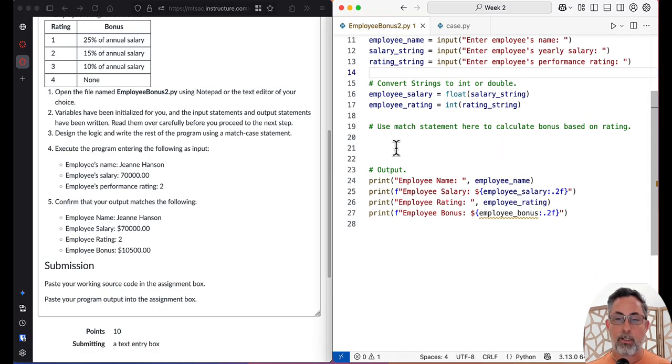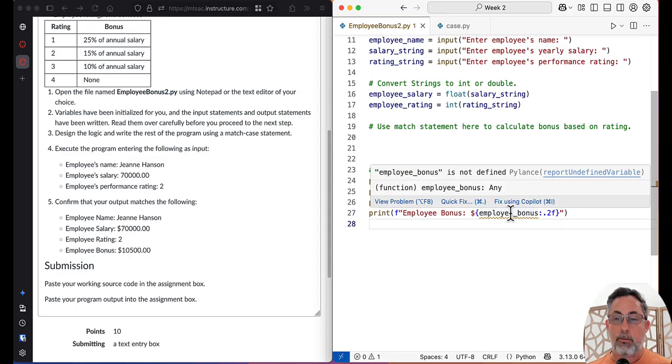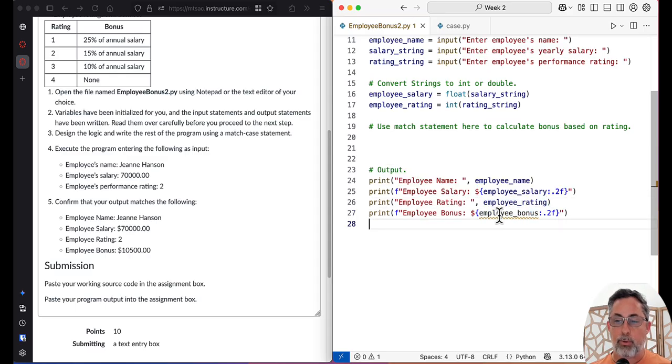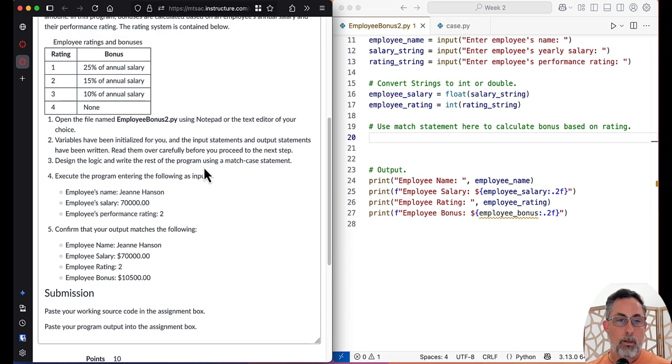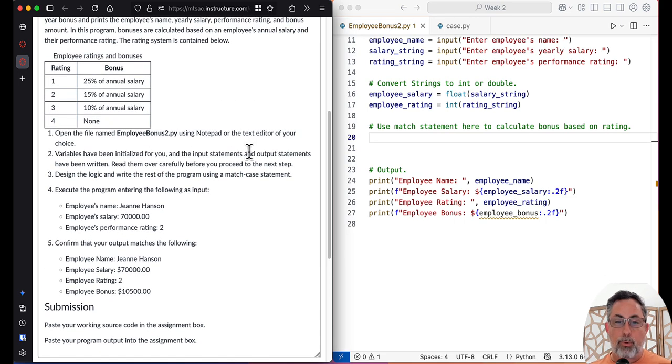And then we can use our match statement right here so we can output the name, the salary, the rating, and the bonus. I see some squiggly lines over here in VS Code. This means we're going to have to define the employee bonus here in our match statement. So let's see what else we can do. Design the logic and write the rest of the program. As you read in the Python PAL PDF, we're going to use match case to look up and see if it's this, if it's this, if it's that. So how does that work?